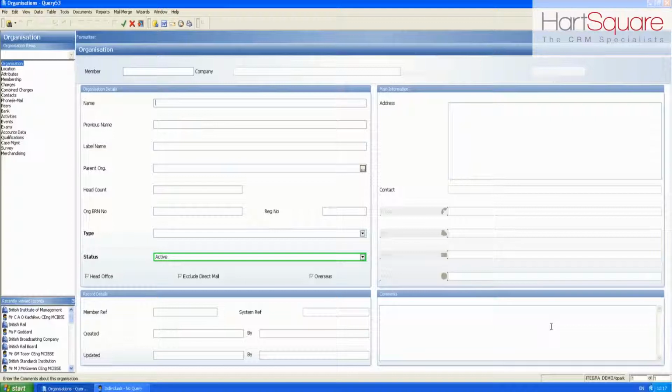List View. This tutorial will show you how to set up your list view in the individual and organisation screens.